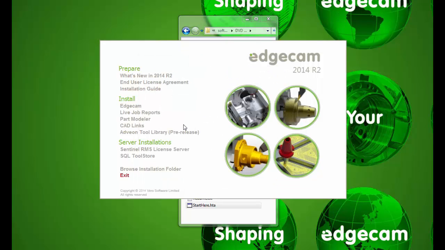The other items in the Install section are optional. As noted earlier, the Live Job Reports and the Part Modeler are now installed as part of a typical Edgecam installation. These install screen options are provided for users that wish to install those on a computer that is not an Edgecam workstation. The CAD links detect supported CAD systems and install the Edgecam plugin. This provides an Edgecam icon in the CAD system to quickly open the solid in Edgecam.